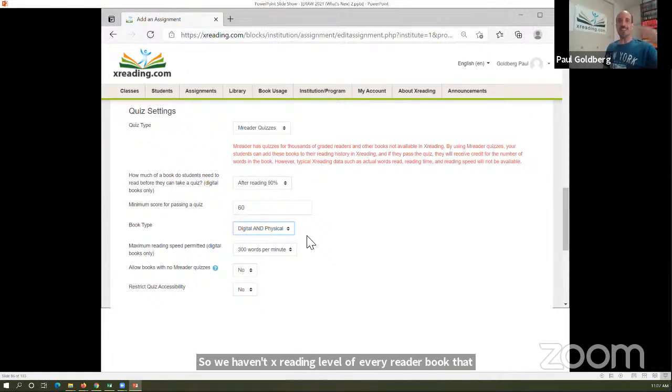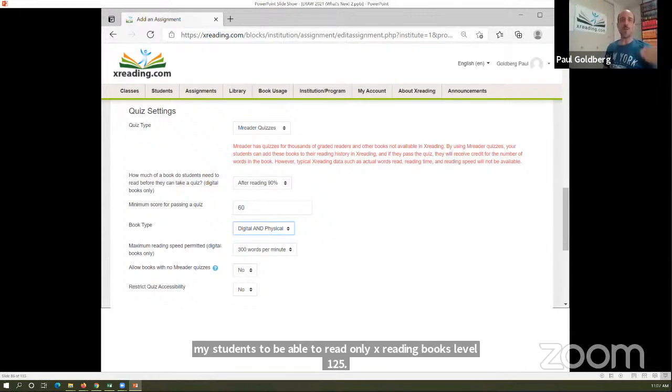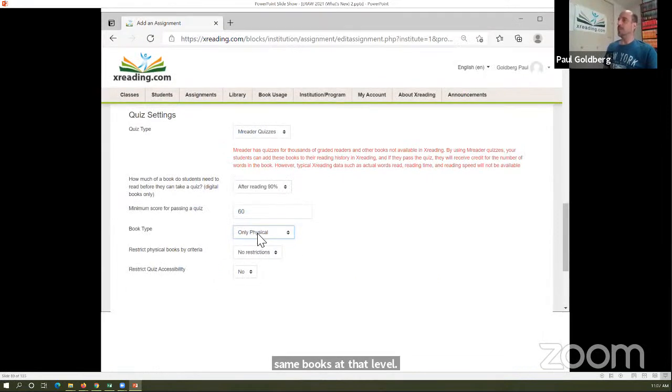So if you have indicated that I want my students to be able to read only Xreading books level 1 to 5, when they search MReader, they will only be able to search those same books at that level. The problem is, what do you do if it's only physical books? Despite Xreading being a digital library, you can restrict the assignment so students can only choose physical books.